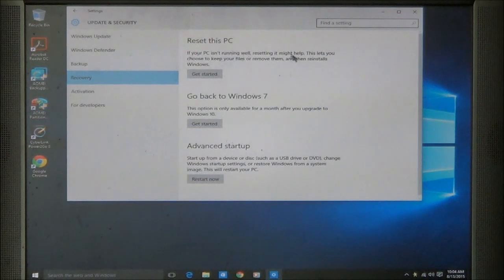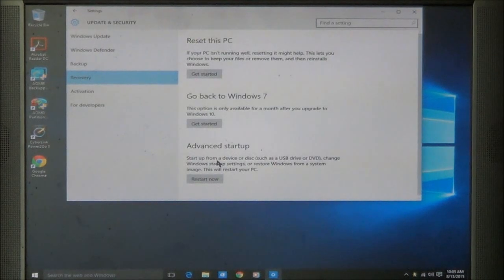Recovery, you can reset your PC. This again, as I showed earlier, is where you go back to the previous Windows 7 or the previous operating system. And again, you do have 30 days to decide. Here you have the advanced startup. Now this comes in handy if you need to do any kind of troubleshooting or get the computer to go into safe mode.